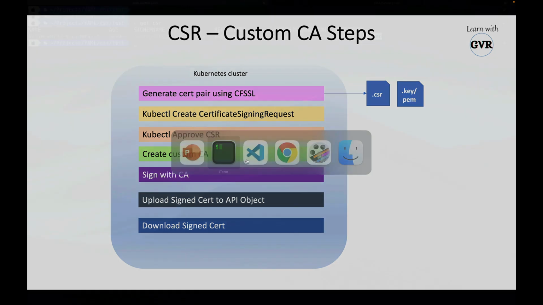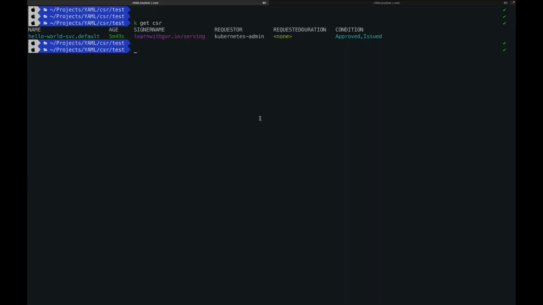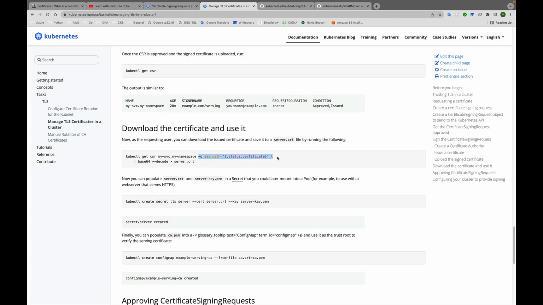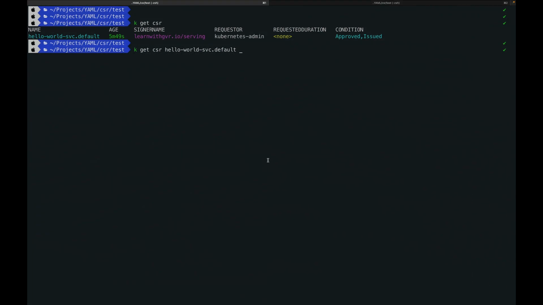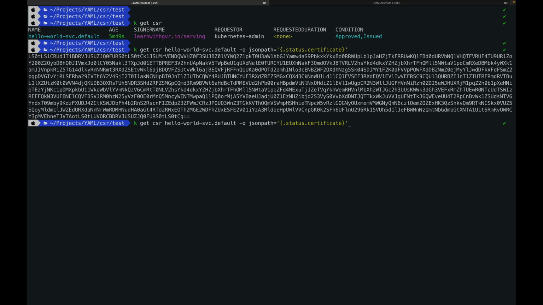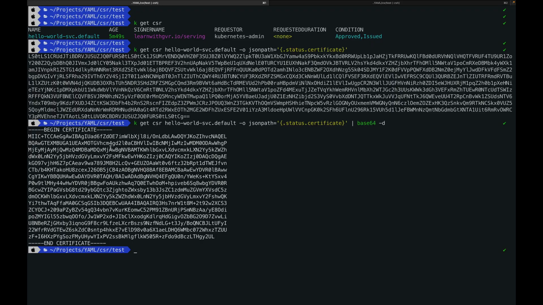How to download the certificate? It's simple. This is a CSR. kubectl get CSR, and what is my CSR name? This is the CSR, and here is the command given. So -o jsonpath status.certificate. If you look here, this is my certificate, but this certificate is not base64 encoded. So I need to just base64 -d. This is a base64 decoded certificate.